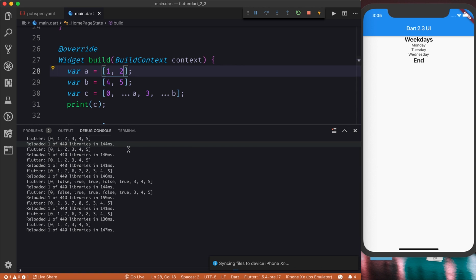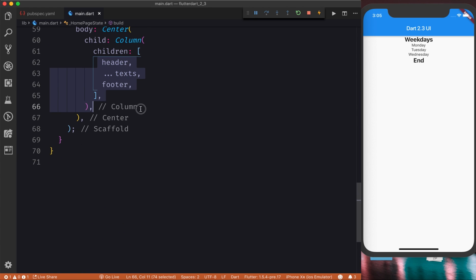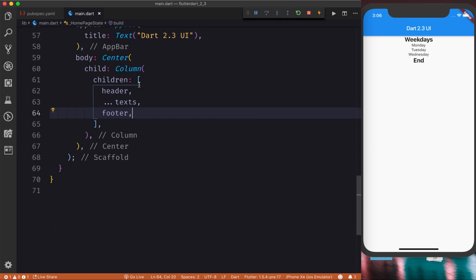So this is how you will use spreads, and as you can see, this looks much better and much cleaner. This is how we can do things right now. After this particular thing, now I want that if this is an iOS device, then I want to show an Android icon or the iOS plus icon, let's say.